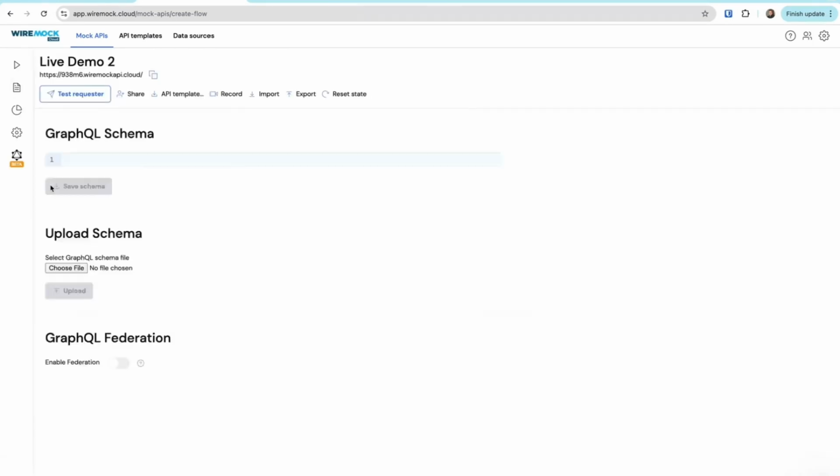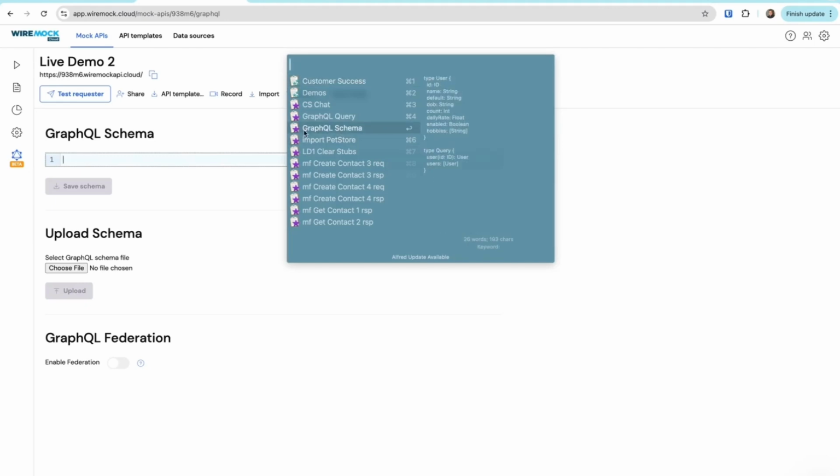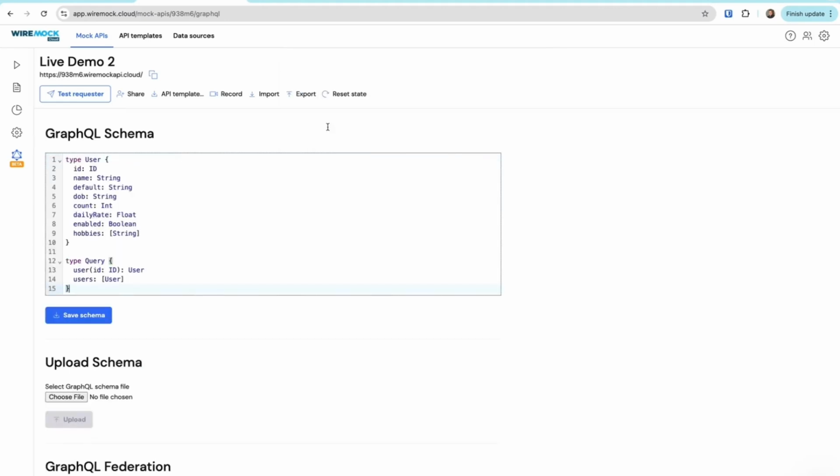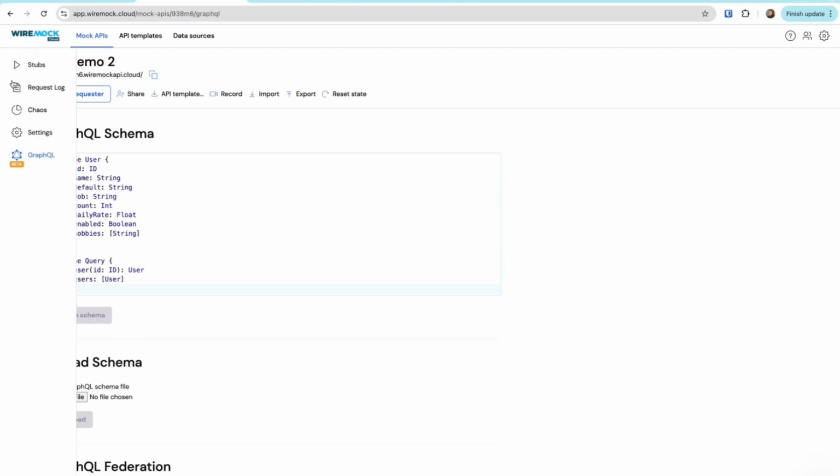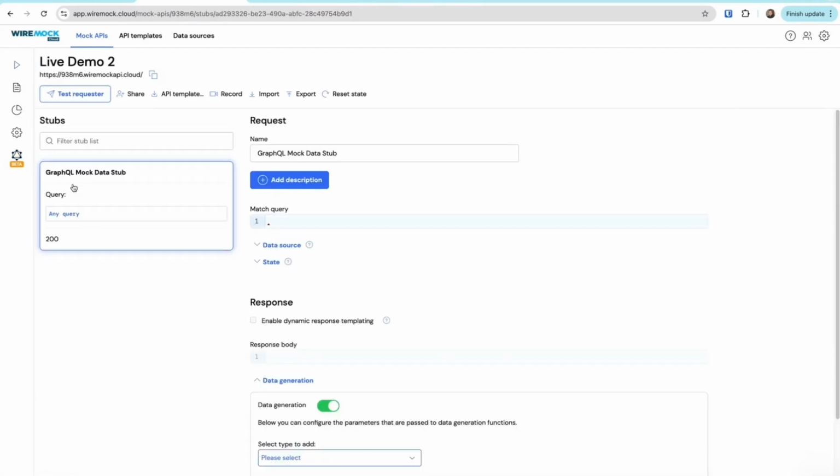At this point, we'll be asked to supply a GraphQL schema. We can do that by uploading a schema file or copying and pasting it into this text box. I'll use my smart clipboard to paste in this GraphQL schema here. I'll then choose Save Schema. And at this point, I can come over into our stubs list and see that we have our GraphQL mock data stub. We'll go ahead and test this using the Apollo sandbox.